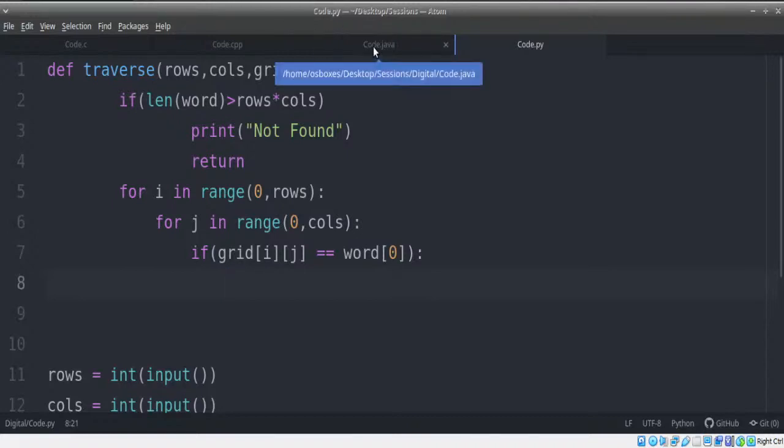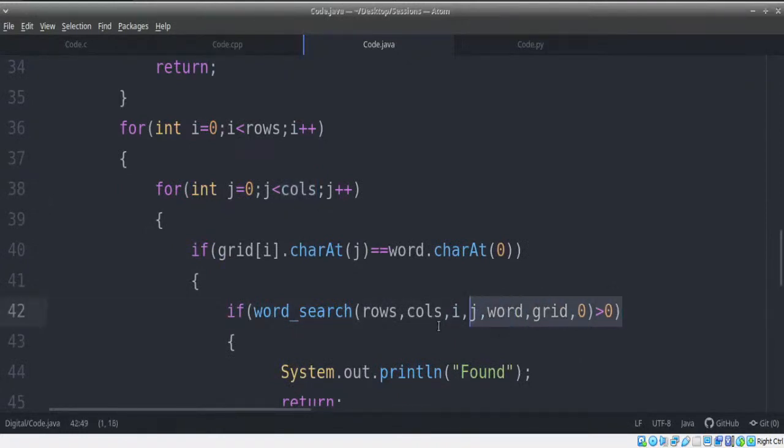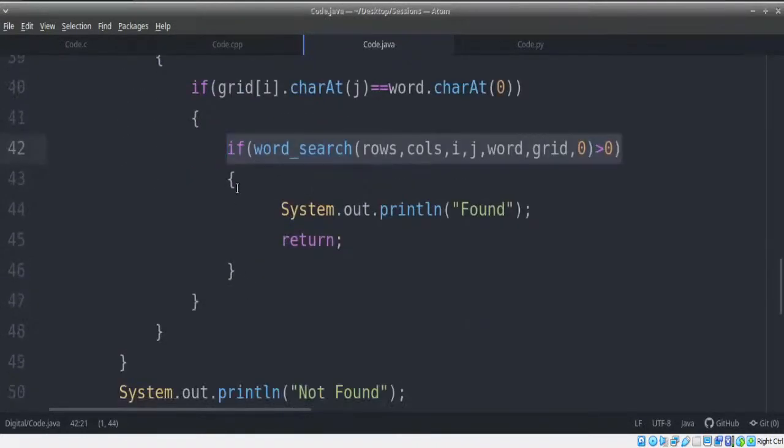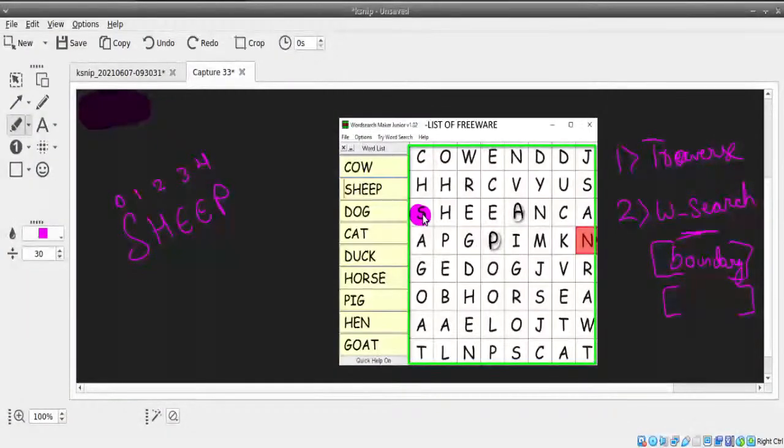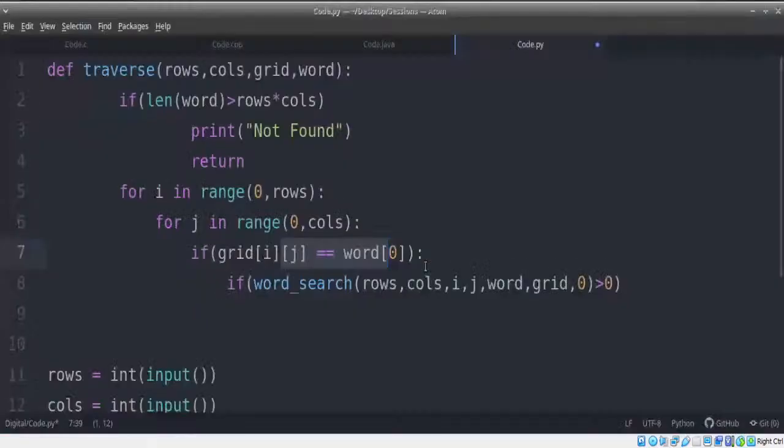What is that function? The function is right here. I'm just gonna copy this condition as it is. If grid of i of j is word of 0, that means we have found the first character. That means we need to search around it. If we have found the first character, we need to search around it. If the second character is there anywhere, then from there we need to search for the next one. So we need to do a recursive function for this.